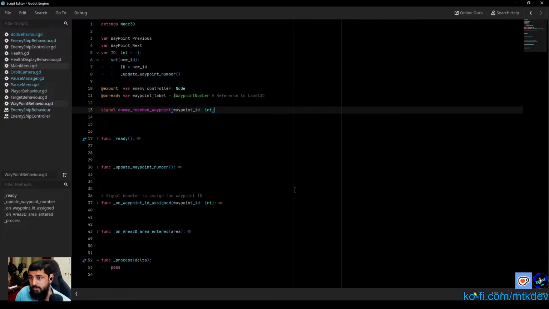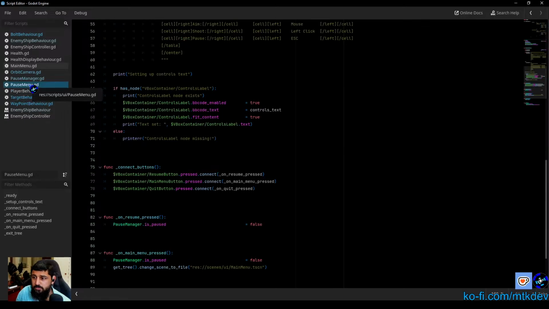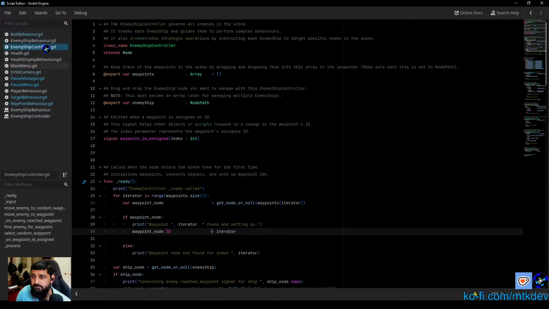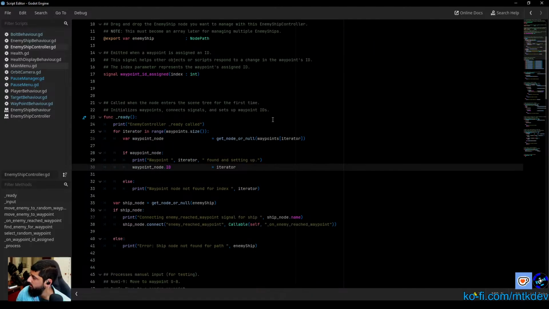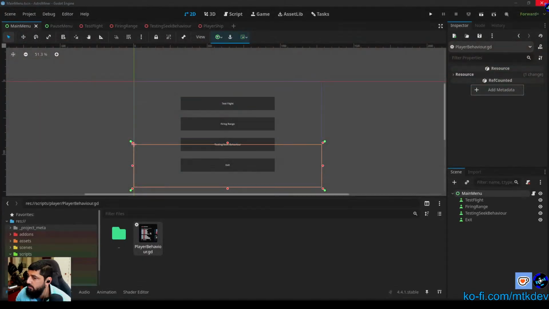So that's a bit better. And then target behavior, pause menu, pause manager. Okay, anyway, so this is all tidy and neat, which is good, of course. It means I've done my job well. And so now the next step to talk about would be modularity. So if I move back to the editor and I make this a dock again, like that.